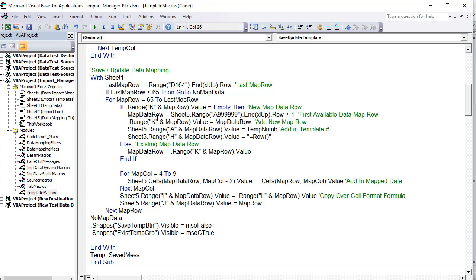What are those 4 things? Well, the first thing in the map data row is we're going to assign that to sheet 5, which is our data mapping table, A99999 and XLF plus 1. Plus 1 will get us the last row with a value. Adding 1 gives us the first available data map row. So we can put that into the variable here.